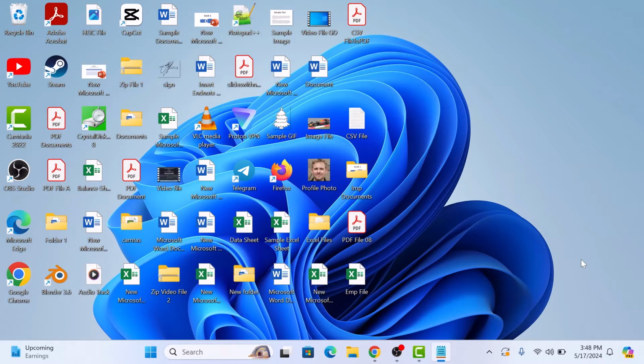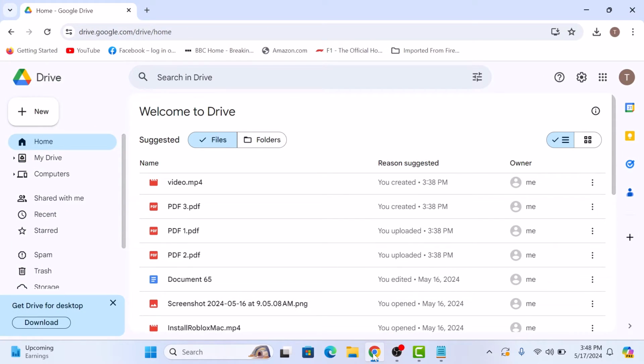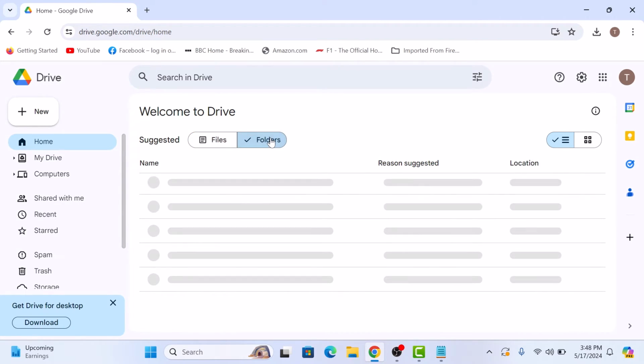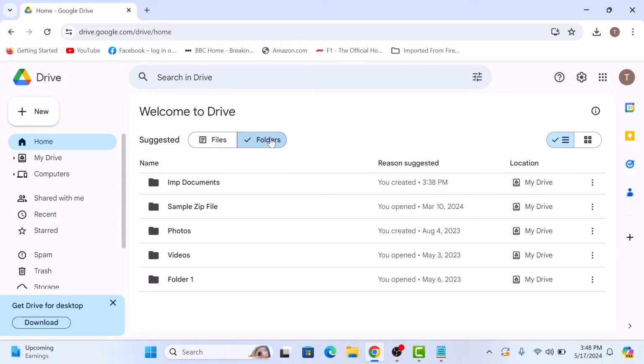To download an entire Google Drive folder to your computer, open drive.google.com in your browser. Just make sure you are logged in. Here, look for the folder you want to download, or you can also click on this Folders tab. This way you will only see a list of folders in your Google Drive. So these are the folders in our Google Drive.